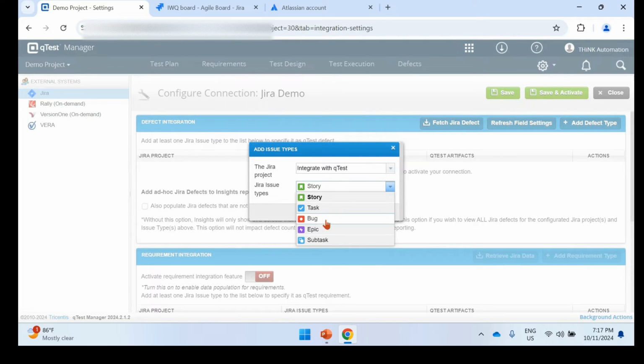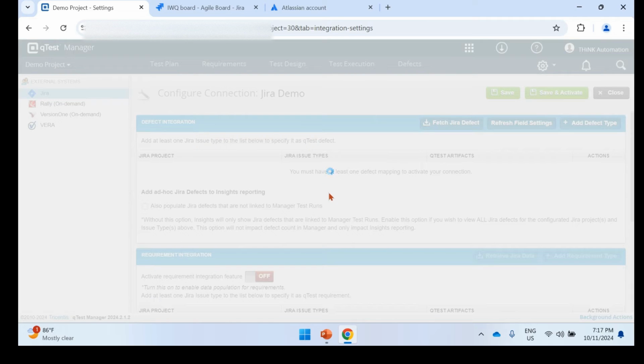But there are some maintenance projects that use story itself as a bug, and that can be integrated. That's the reason qTest does not restrict you to integrate with any issue type for the bug. You can integrate with any issue type. Even if you create any custom issue type, those can also be integrated here. So I'm going to choose bug. Whatever issue type you want to integrate, you can choose that.